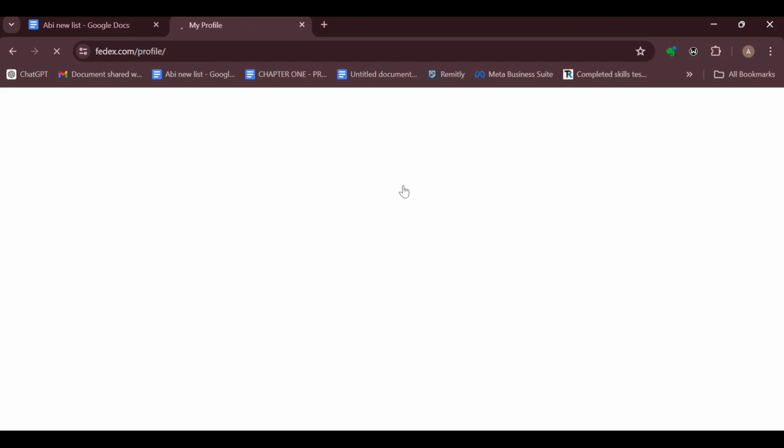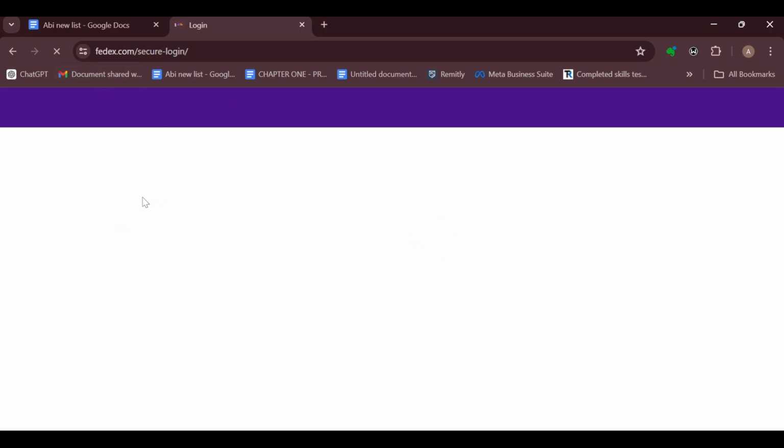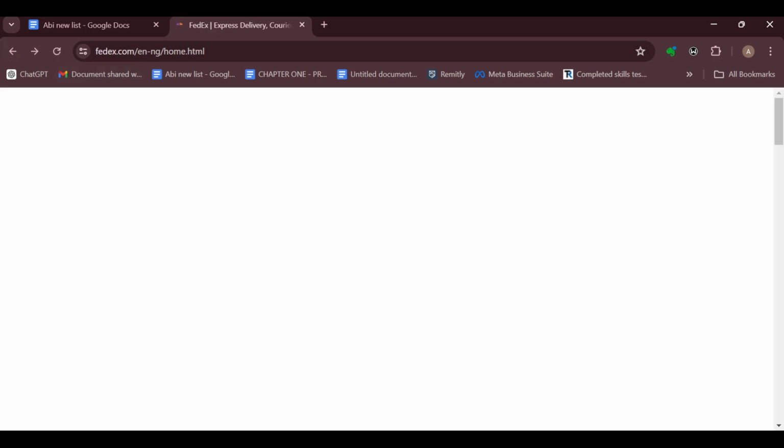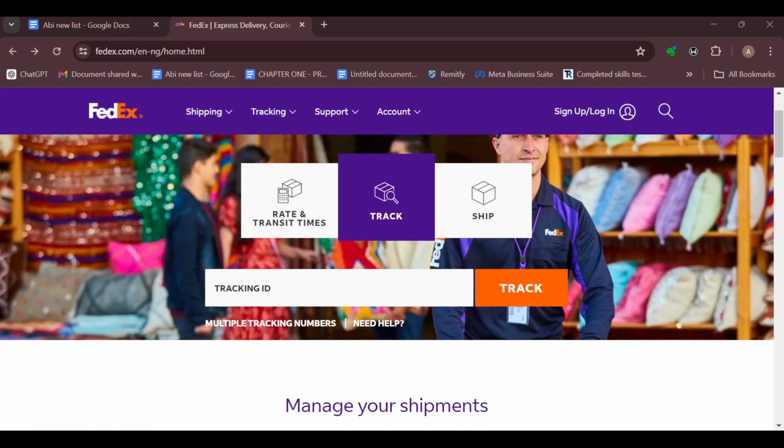After clicking on my profile, you will be brought to your profile page. By the left side of the screen, you'll see some options here, as you can see. The next step is to select account management. After selecting account management, you will be taken to your account management page, where you also see a number of options. Amongst the options displayed, select close account. You would see the option close your account.